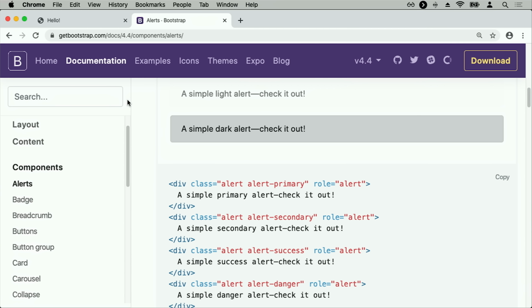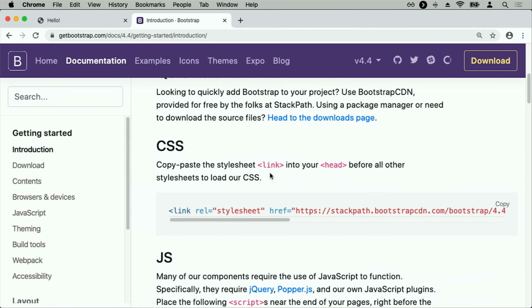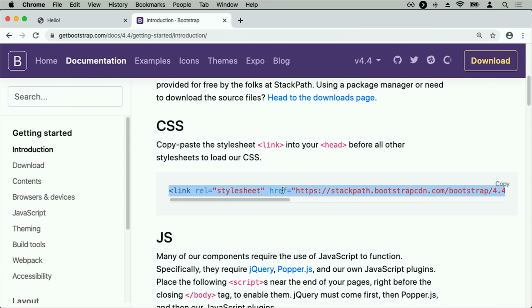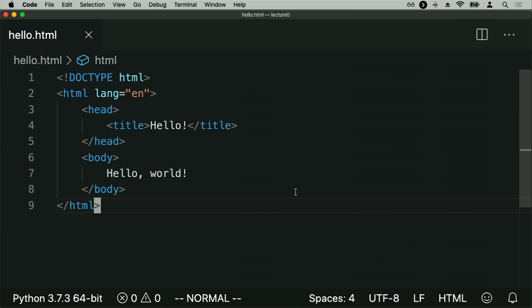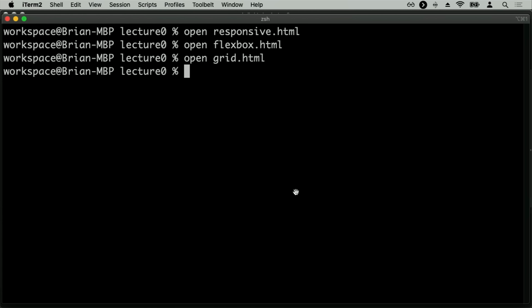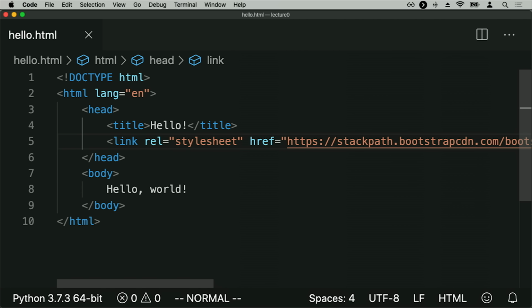So how do you actually go about using Bootstrap? Well, to get started with Bootstrap, all you need to do is copy the CSS link that Bootstrap gives you to the top of your file. So if I take the CSS link and then go back to something like hello.html, which you'll recall originally looked something like this, just hello world, I can add some Bootstrap to it to say, all right, I would like to take this HTML file and apply Bootstrap styling to it to make it look a little bit nicer.